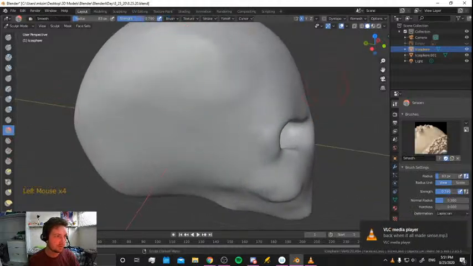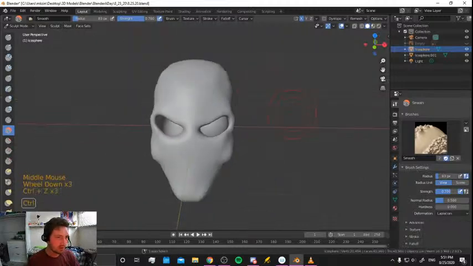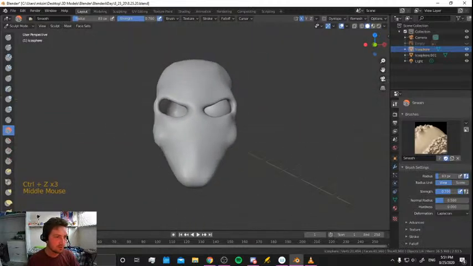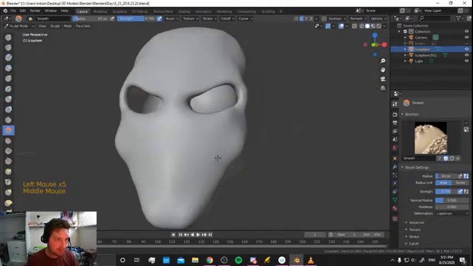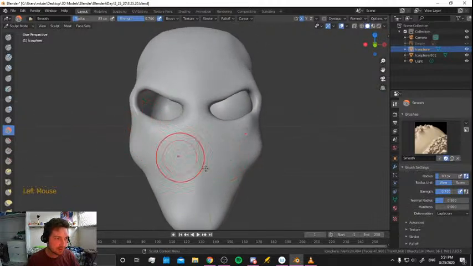Smooth it a little bit, which I think just made it worse again. Okay, you know what? Yeah, I'm just going to leave it the way it is. If anything needs smoothing, it's these freaking cheekbones. There we go. That's better.